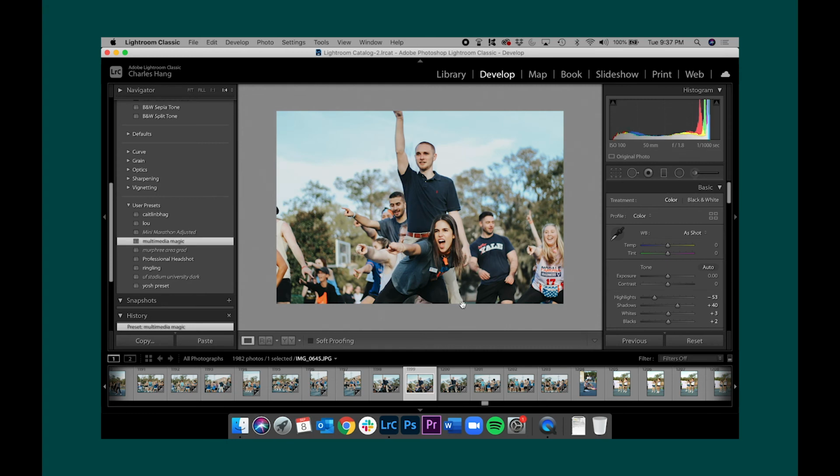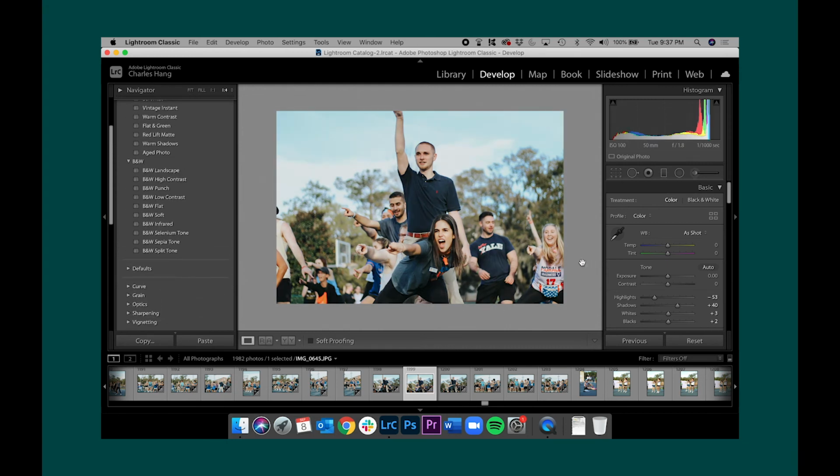So here we have another photo. This is from Morale Madness. So I had applied the preset. I am boosting the temperature to a more warm setting, so I have it at +6. I am underexposing the photo just a little bit. It was super bright in my opinion.